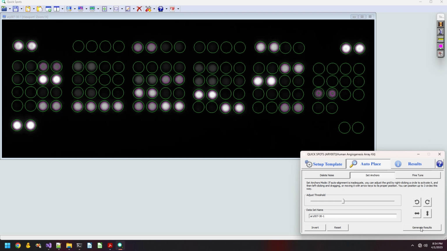You'll notice that our image now contains only the area that was inside our rectangle, that the brightness values of the image have been inverted so that we have light spots on a dark background, and that QuickSpots has automatically aligned the template circles to our image.